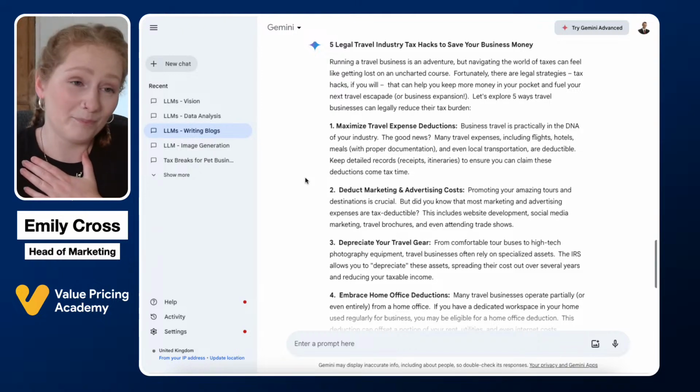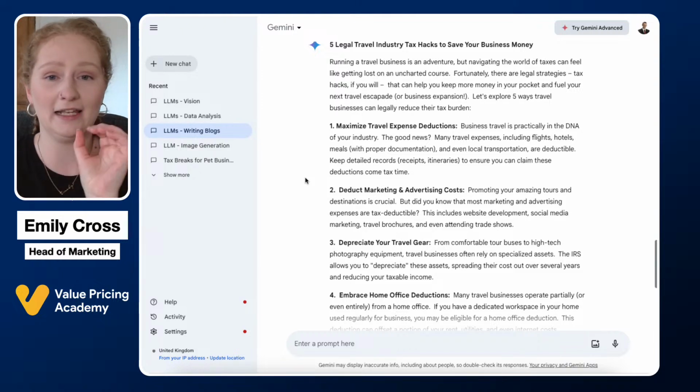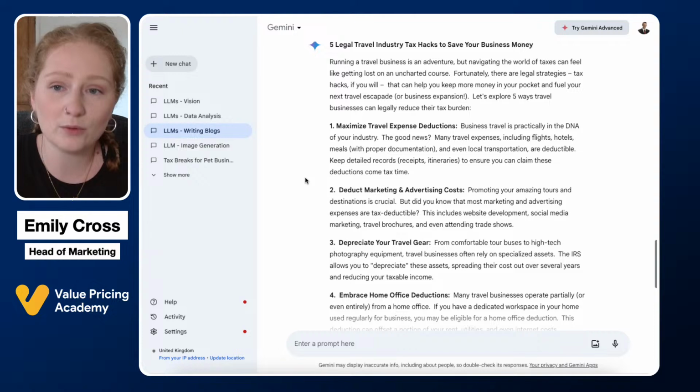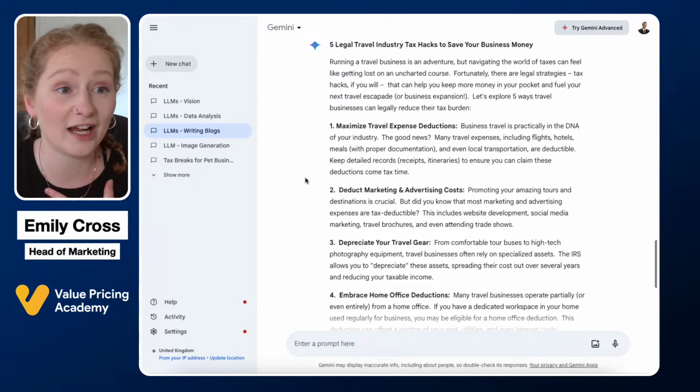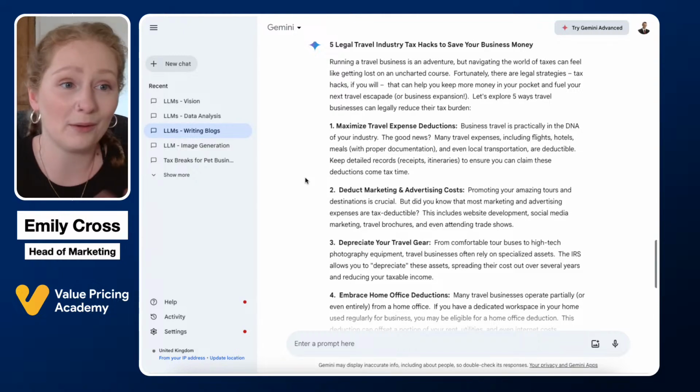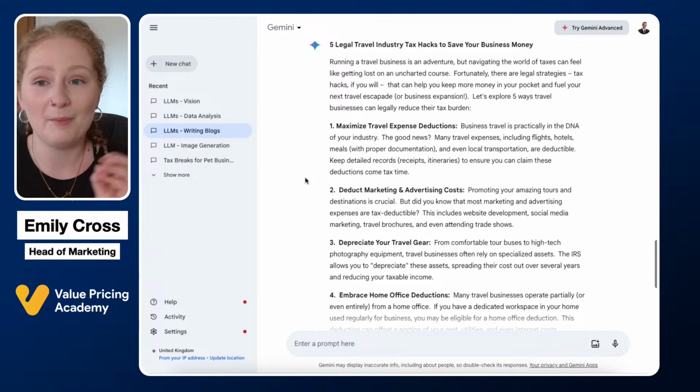So personally, I think that is the best intro. I like the look of it. I think the language is nice and it uses a lot of travel kind of lingo, you know, getting lost on an uncharted course. If that's not your style, of course, then you might prefer to go with some of the other ones. But I like that.